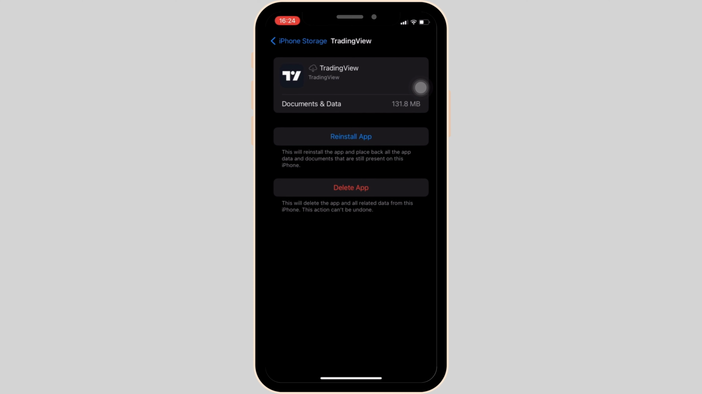So that's all for today, and this is simply how you can fix TradingView app not working.